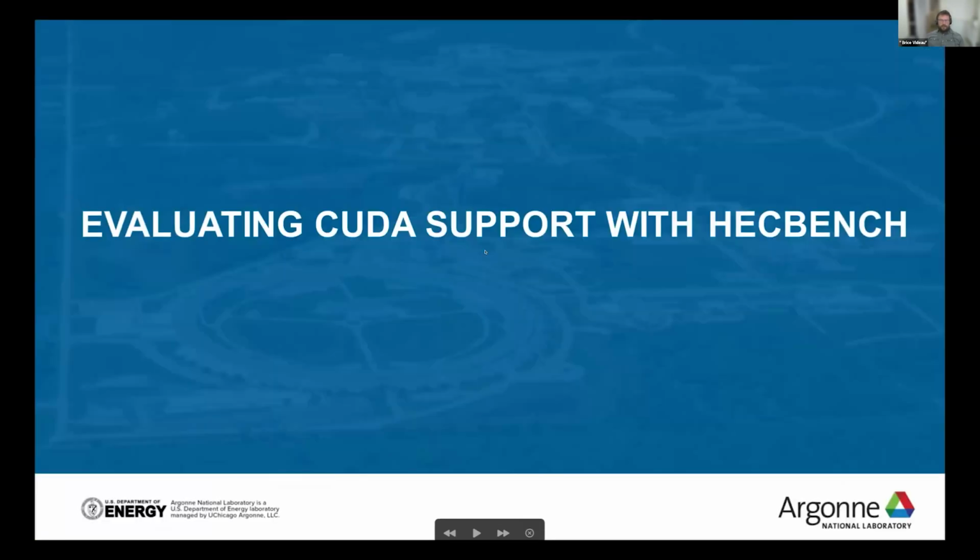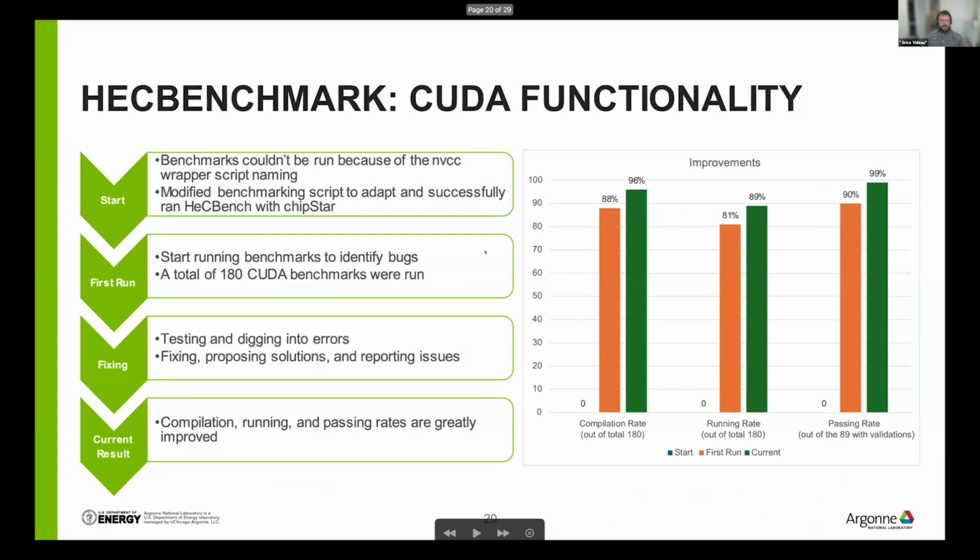So let's talk a bit about CUDA support with Geekbench as well. Jenny returned for a second internship last year, and she worked on the CUDA benchmarks, enabling the benchmarks to run with chipStar. She managed to enable 180 CUDA benchmarks. And of those 180, when she started, 88% were already working, but after her work, we're up to 96% of them compiling.